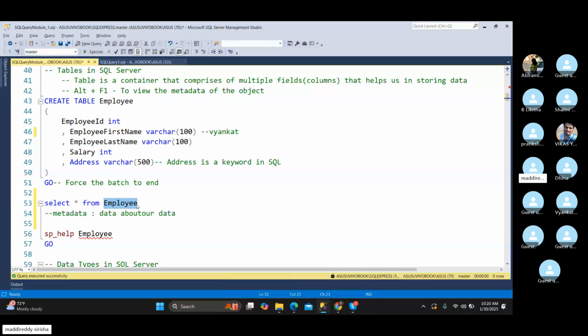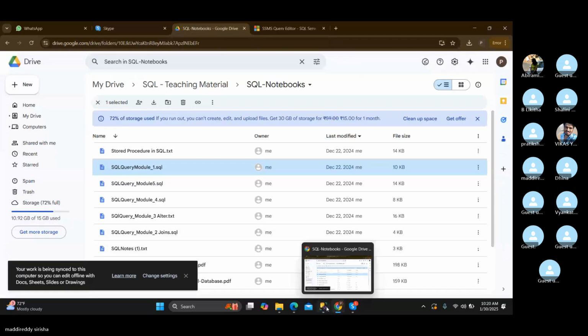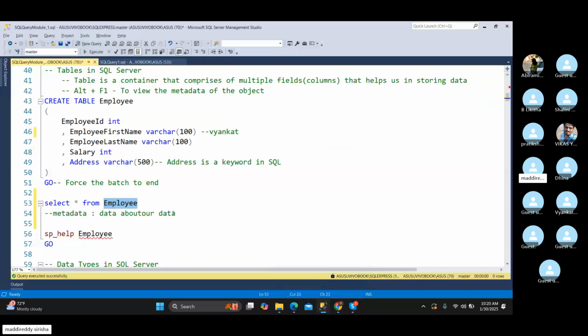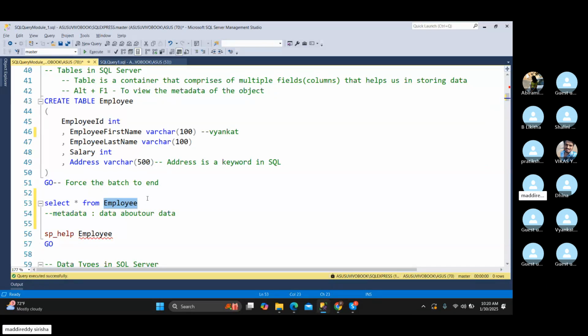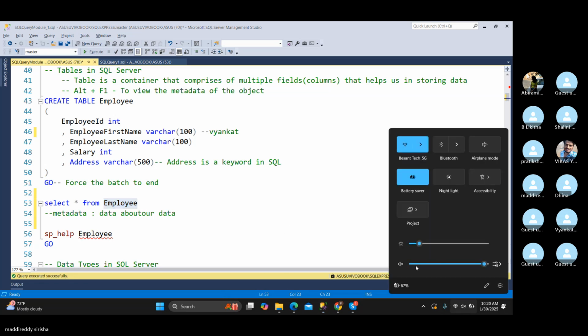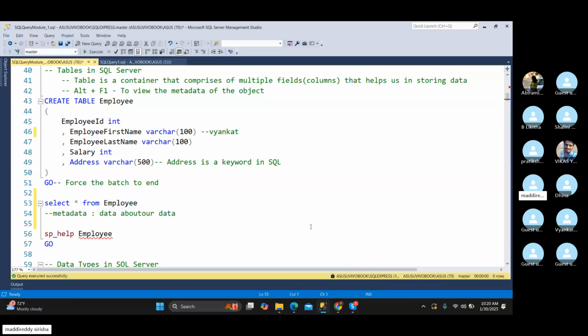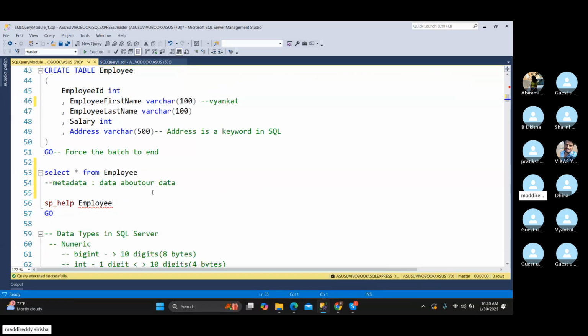Why is it not executing here on your laptop? For you guys, is it executing? Alt plus F1. See, create the table along with me and press Alt plus F1. Is it showing? Yes.